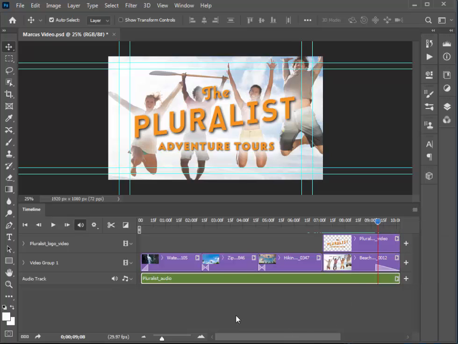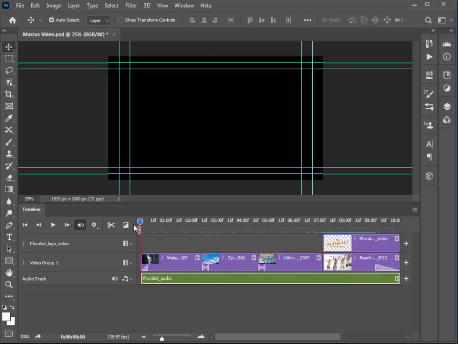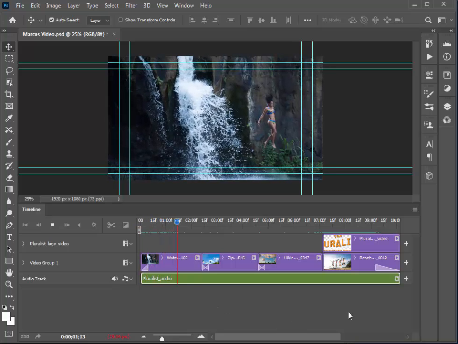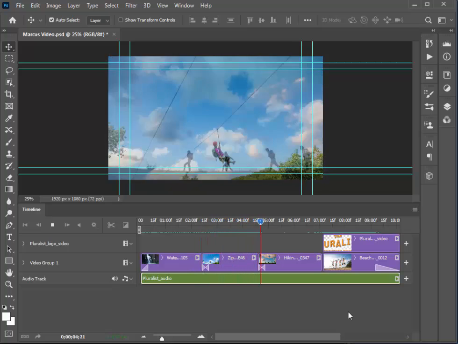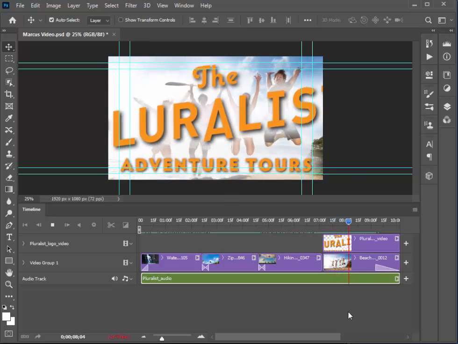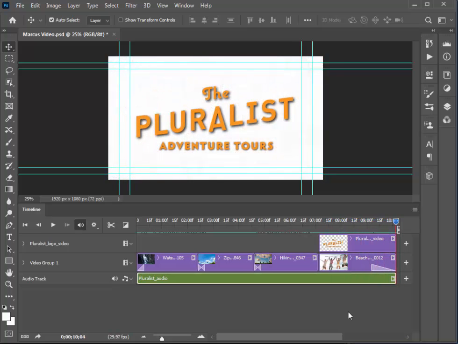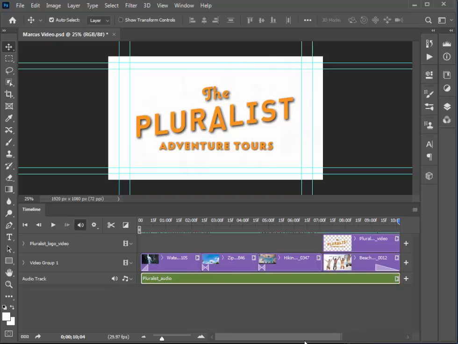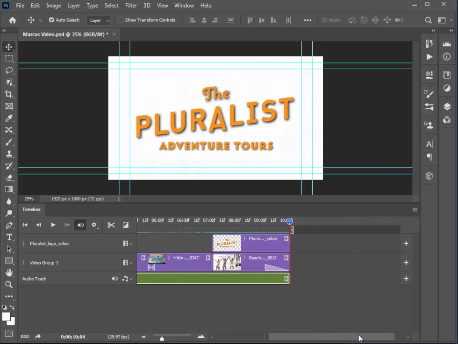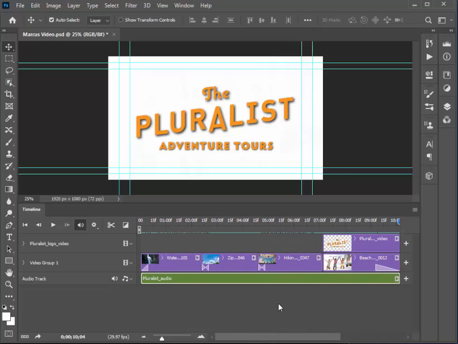And now we can check out our video with audio. So again, spacebar. And it looks pretty good. And sounds pretty good. So now I want to share it in a format that people will be able to view, as opposed to a PSD, which most people will require Photoshop in order to see. So they won't be able to view it in a standard video player.